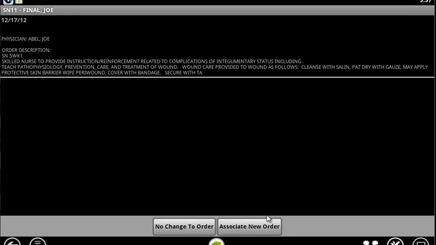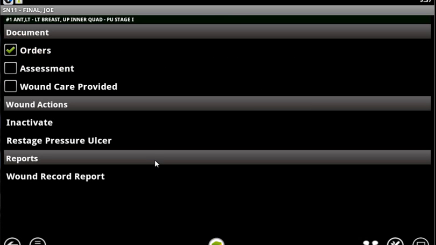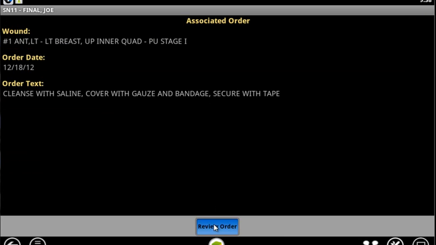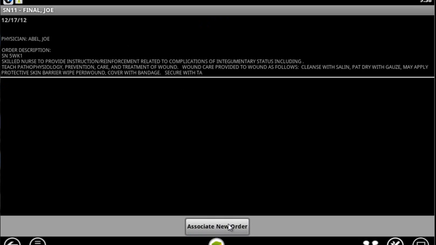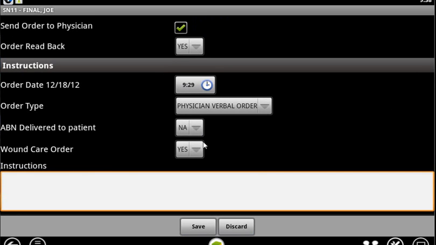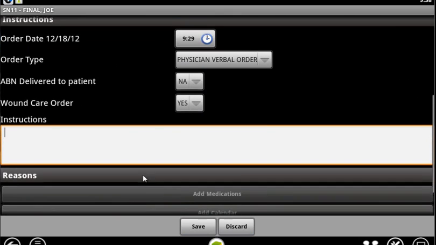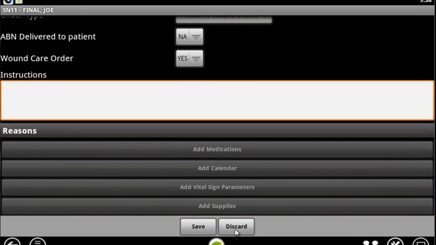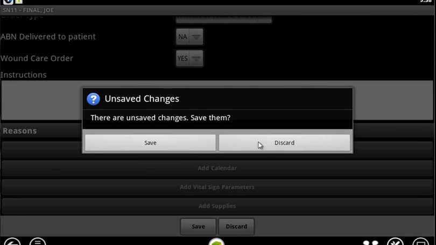Users will want to review all orders to ensure the most recent order is associated with this wound. Click on No Change because we're going to follow this order: cleanse with saline, pat dry with gauze. That's the wound care we're going to provide. Then we can tap No Change to Order. If we come back in, review order, if we want to associate a new order, this will allow you to write a new order. So you tap on Associate New Order, and you enter in an order just like you would do today for wound care. Wound care set to yes, enter the instructions and any reasons, and then save. We're going to discard, and we're going to come back.